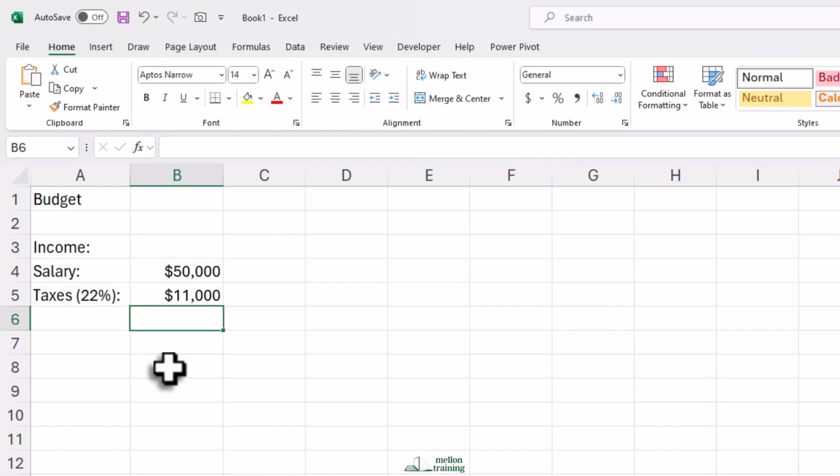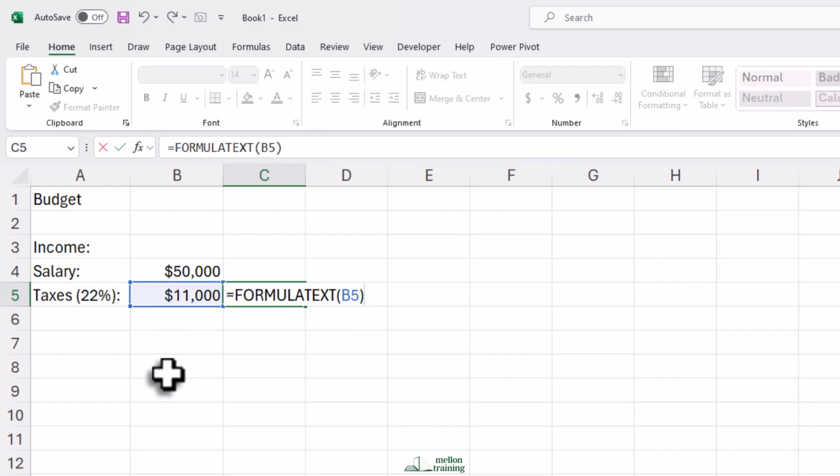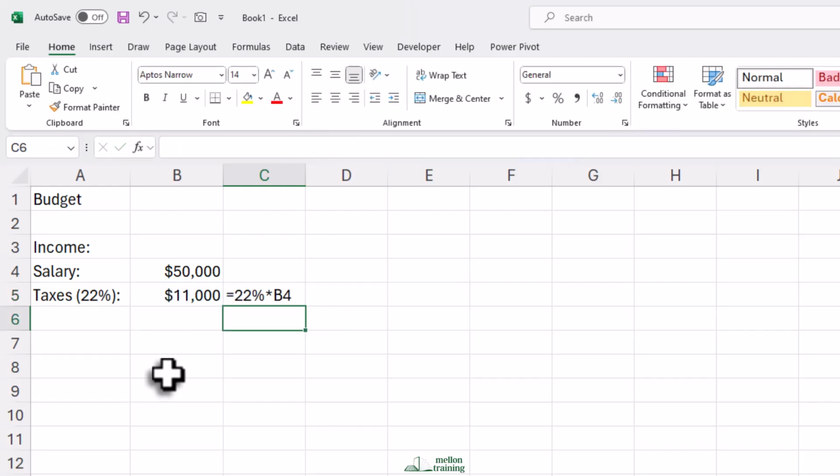Quick pro tip. If you ever want to see the formula inside the cell written out next to it, there's a function called FORMULATEXT. In C5, type equal FORMULATEXT B5 and hit enter. Now you can see exactly what's being calculated. Super useful when you're handing a spreadsheet off to someone else.